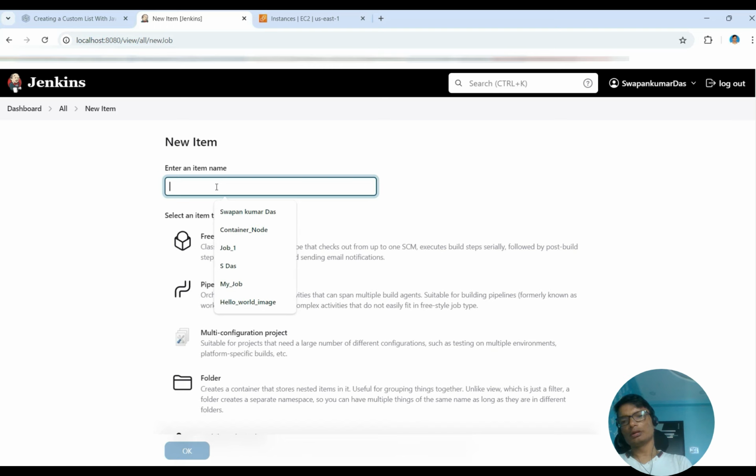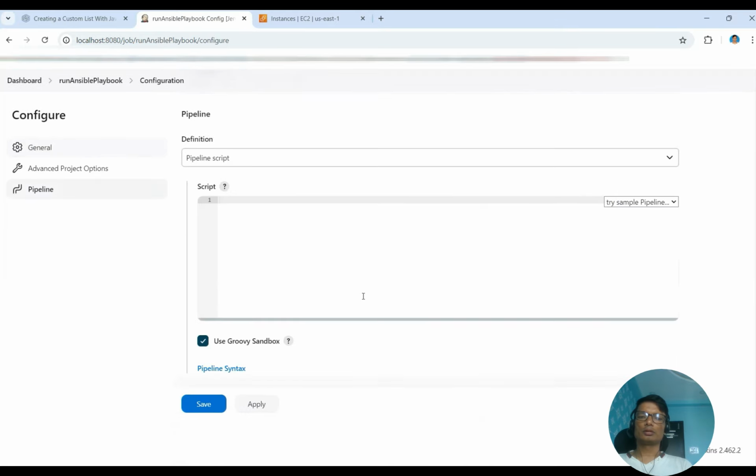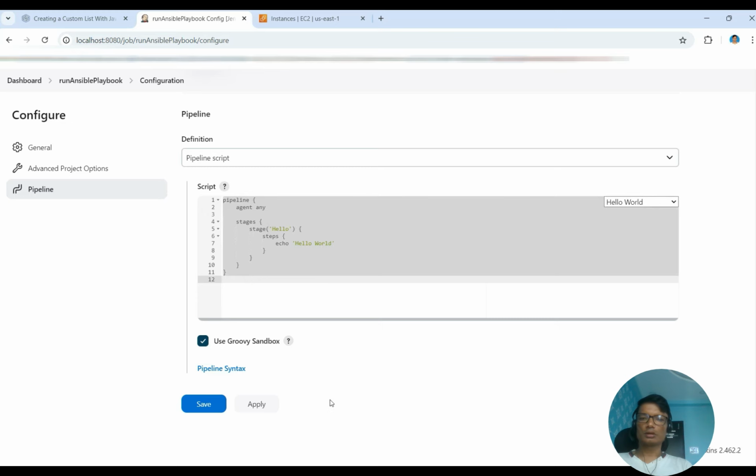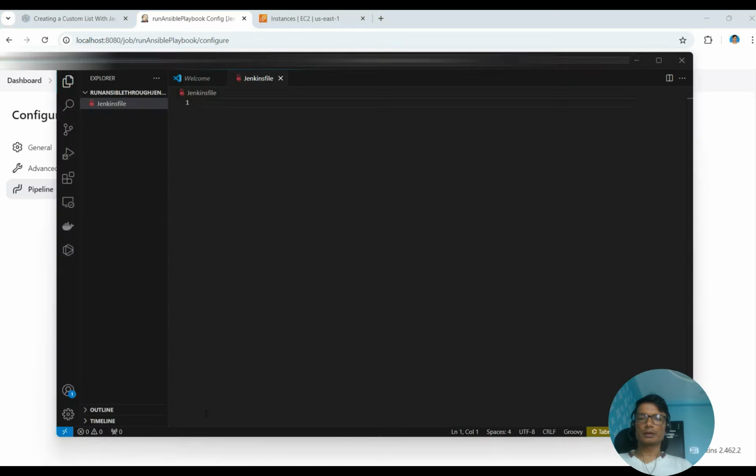So let me have run Ansible script, run Ansible Playbook. This is my pipeline. And if we go there, here you can see one hello world, this thing. So you can just copy this, and then we'll be pasting it here.